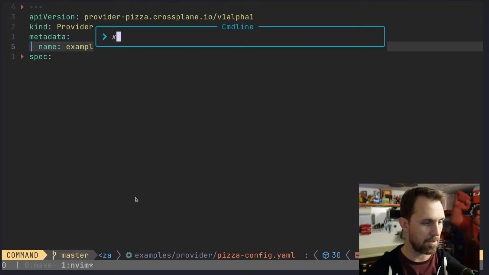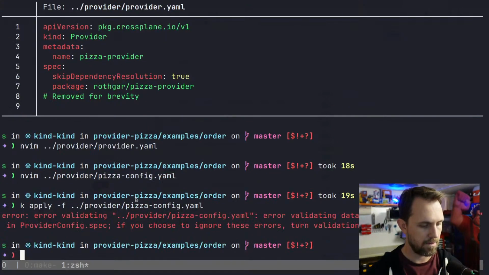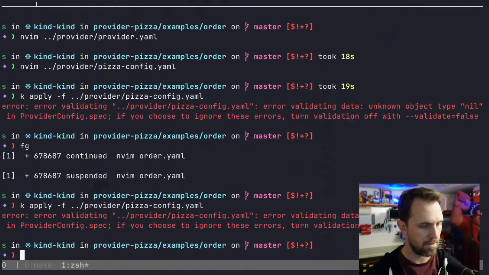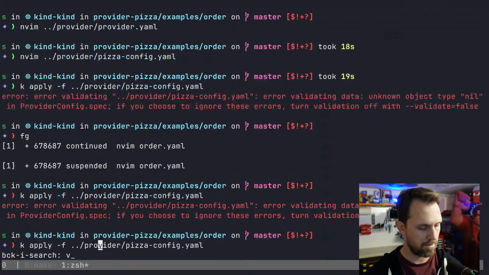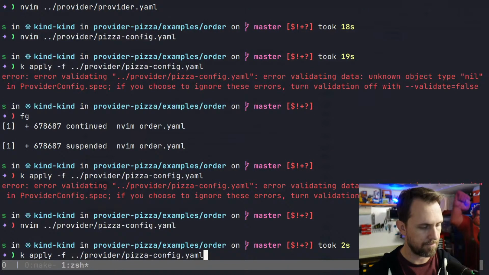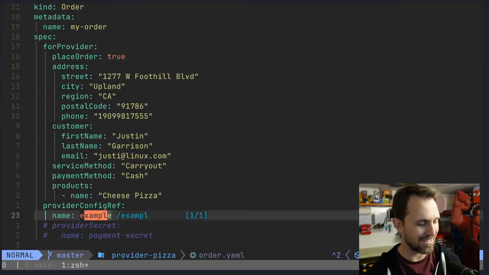This is named example. No, provider spec. Unknown. Oh, well, oops. I don't need that. Okay. Spec is required. Of course. Of course it is.